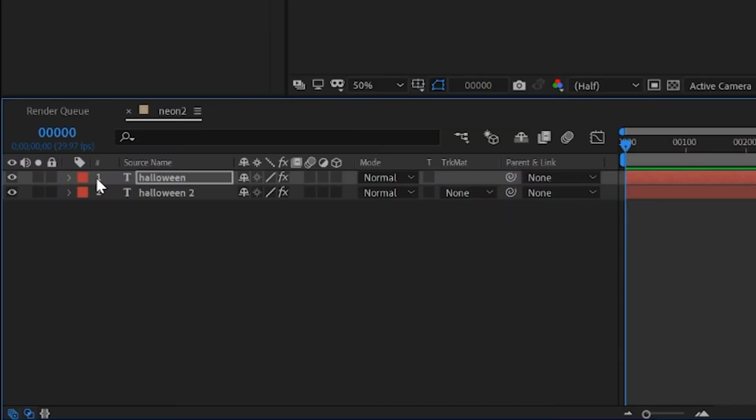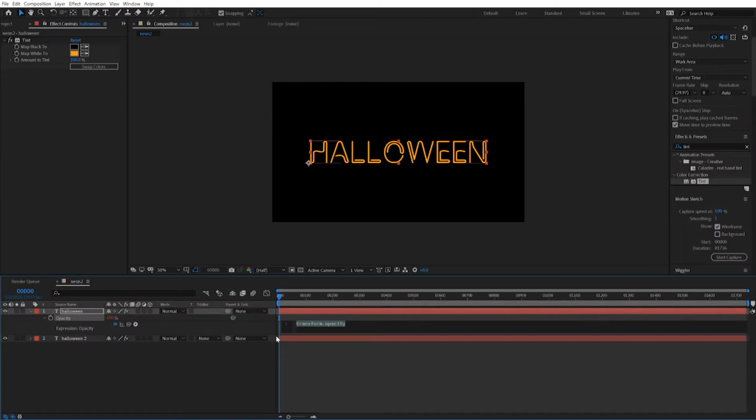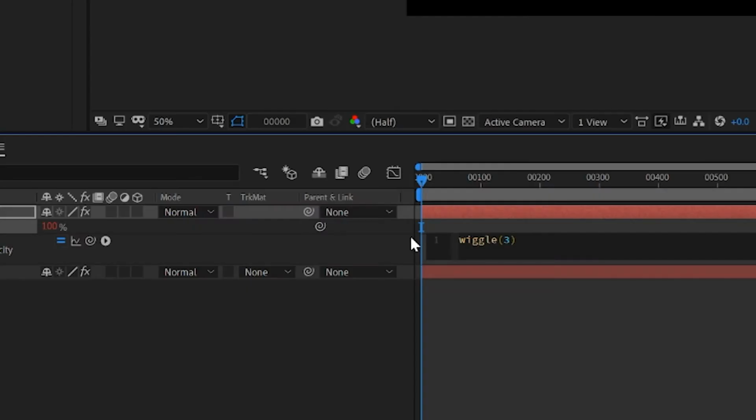To get the strobing to happen, press T for opacity, press Option and click right here, and use the wiggle expression. How many times per second? This is kind of Halloweenish, so make it happen pretty quick. 3, so 3 times a second. How much the opacity will fade down: 30. So it's going between 70% and 100%, 3 times a second.